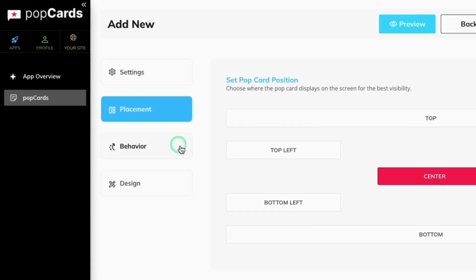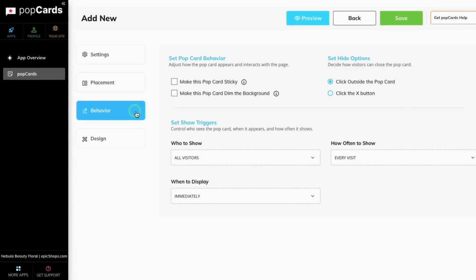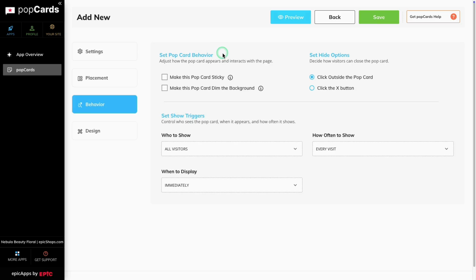Start by opening the Behavior tab. At the top, under Set PopCard Behavior, you'll see two options. Make this PopCard sticky keeps the pop-up in place even when visitors scroll. And Make this PopCard dim the background darkens the rest of the page so your message stands out more. You can choose one or both, depending on how much attention you want the PopCard to grab. A quick tip: using both sticky and dim works great for urgent promotions. Just use it thoughtfully so it doesn't feel overwhelming.